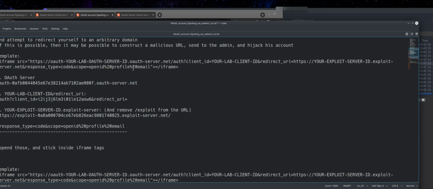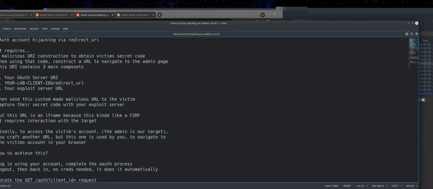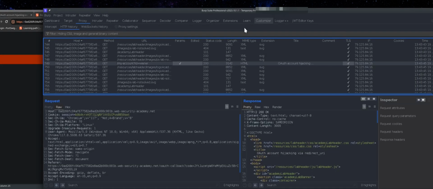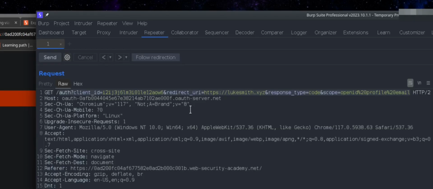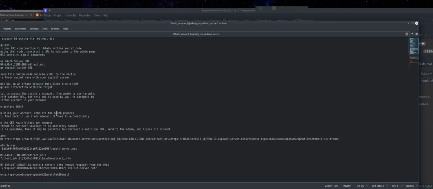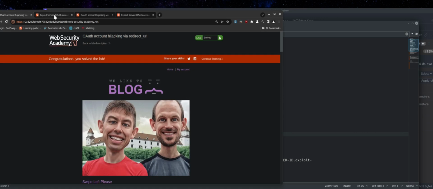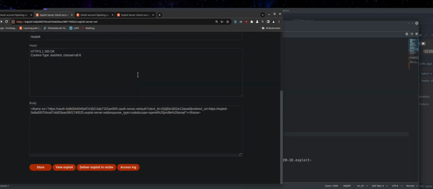In any event, this was the process. We had to construct a malicious URL and take advantage of that redirect. So to go over it, we discovered that we could just put something random in there. And what we did was put in our exploit server, and then we constructed the URL until we got this.